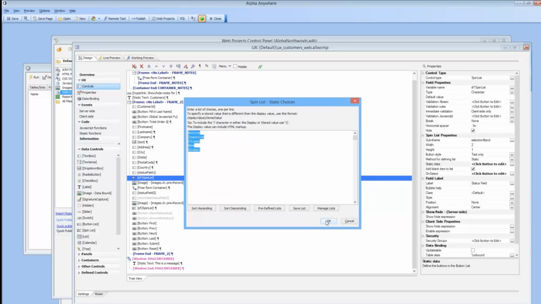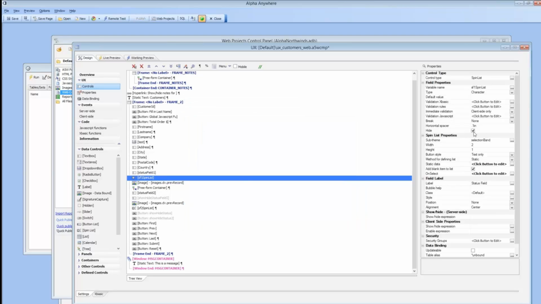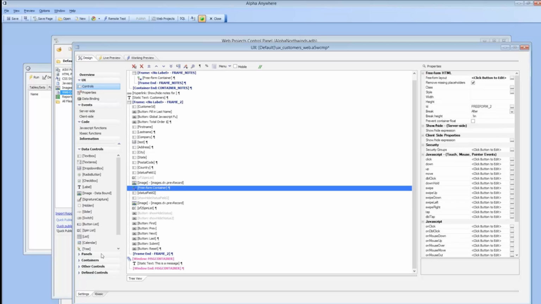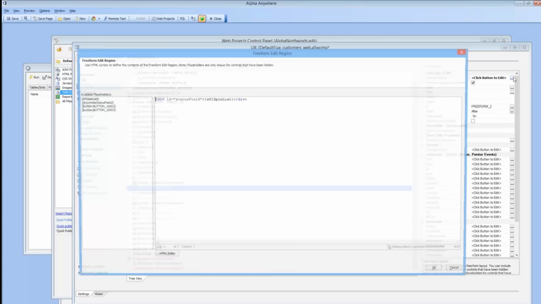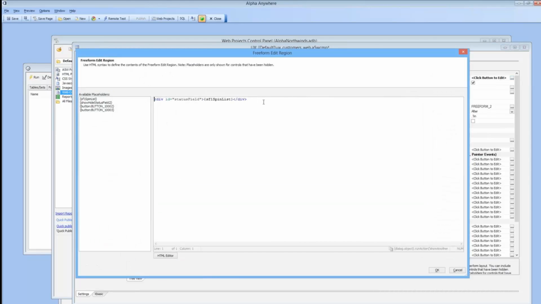So that's my list, but I've set it as being hidden because I want to do something else with it. So here I've said hide the list, or hide this control. And here I've put in a freeform container. Is it other controls or data controls? Container, sorry. It's a freeform layout. So I put in a freeform layout. Freeform layout is pure HTML, so you can do anything you want here. So because the control's been hidden, Alpha knows that if I'm going to be using a freeform edit control, then I can have my spinless control back if I want to.